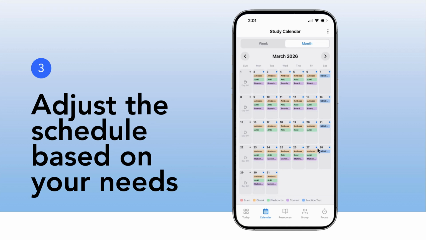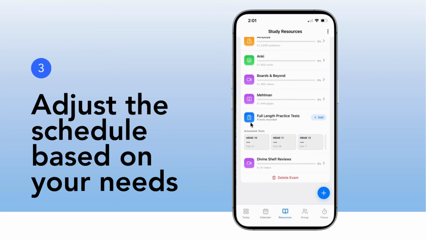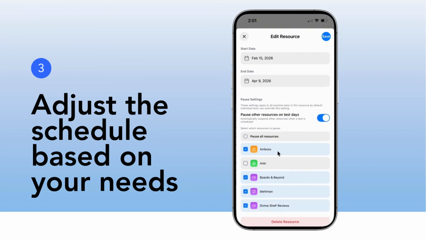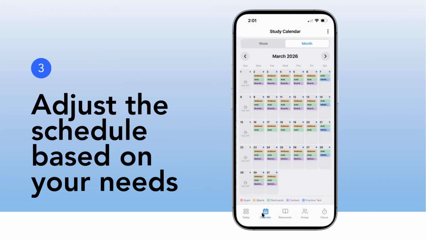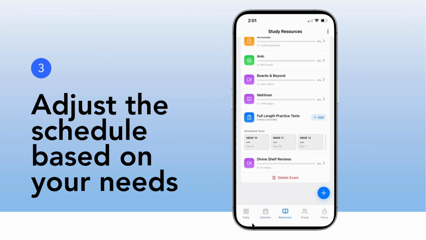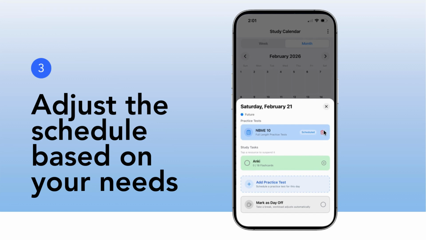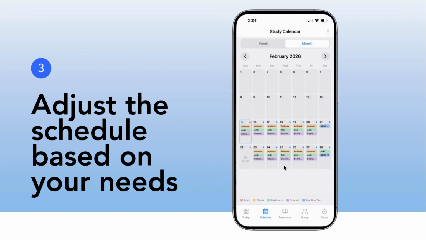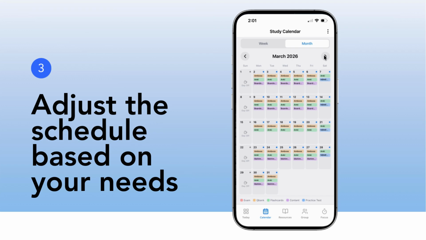Now I'm sure you noticed that on the days we scheduled an NBME exam, no other resources show up that day. And that's what's automatically defaulted in the app, but you can go in and change that easily in the resource tab. And now, as you can see, all of your Anki is auto-populated to the days of your NBME exams. Now, let's say for the first week you want to focus on your exam review and not work on your Anki, then you can go in and suspend that resource.